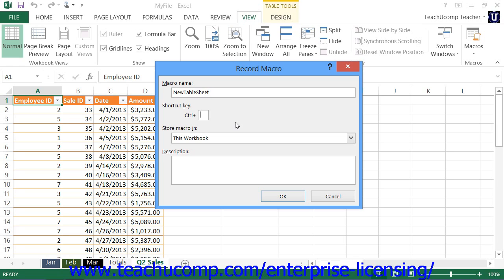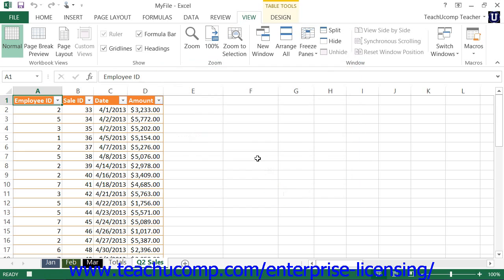For example, the shortcut character of P would be a bad choice, as Control plus P is already a keyboard shortcut for the print command. If you aren't familiar with your keyboard shortcuts, then it may be better if you don't assign one. When you're ready to start recording your actions, click the OK button. While recording your macro, you cannot use your mouse very much, and you should minimize your mouse movements during the recording of the macro. Instead, try to use the keyboard as much as possible.